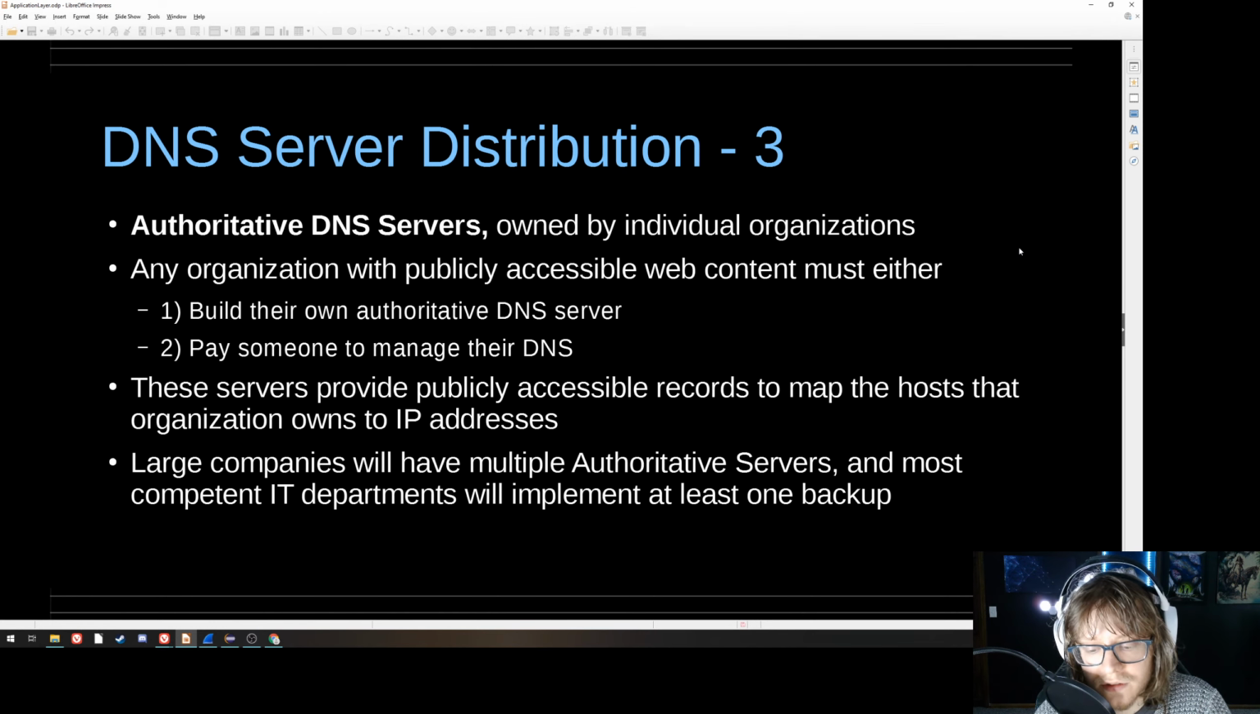FreeDNS probably uses one too, but then obviously if you host your website on Amazon or even GoDaddy or something like that, they're all going to have their own authoritative DNS server as well. Any organization that hosts public web content either needs to build their own authoritative DNS server or pay someone to manage it. Not a lot of free ones out there again, but there are some. If it's a hot domain, you might pay $1 a month, but really it's cheap. This part of DNS management is cheap.